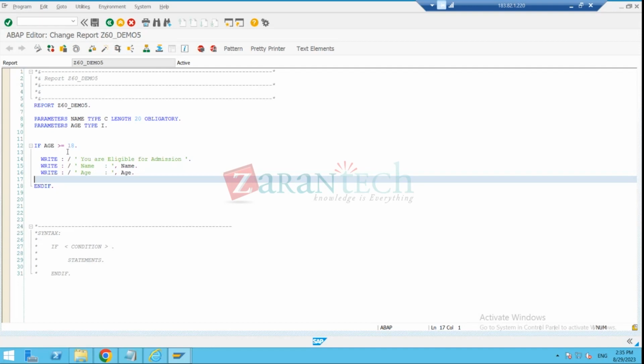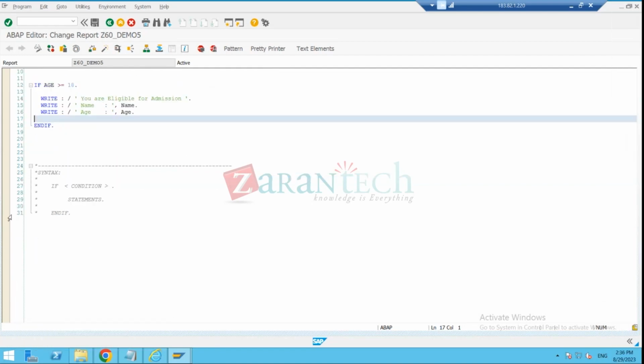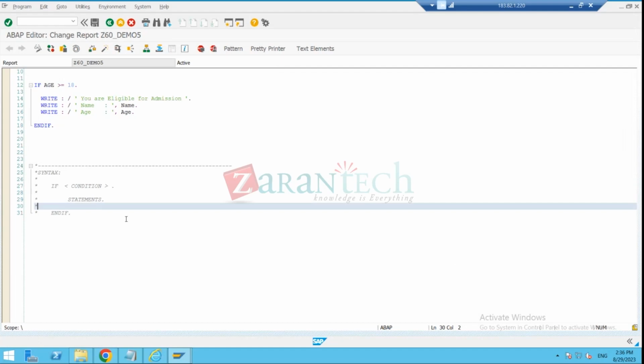In case the condition fails, if his age is not greater than or equal to 18, I wanted to display some other message. If the condition is true, I wanted to do something. If the condition is not true, I wanted to do something else. So how to do that? So this is one type of if statement.